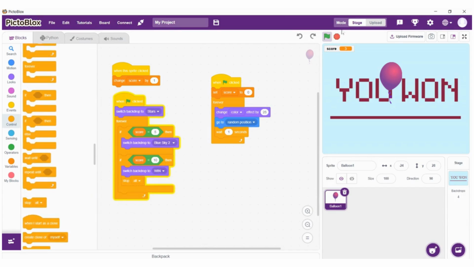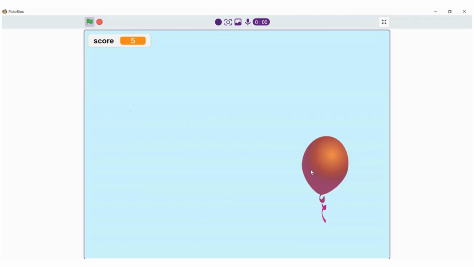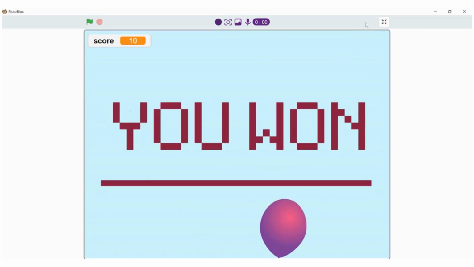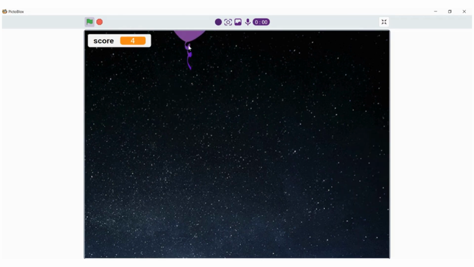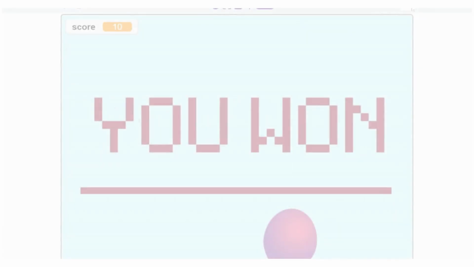When score equal to 10, switch backdrop to win. And after that every script has to stop, so let's give a stop all block also into it. Now let's try to play our game. Now on the stage, the backdrop changes when the score reaches 5 and 10. At score 10, the game ends with a win screen.